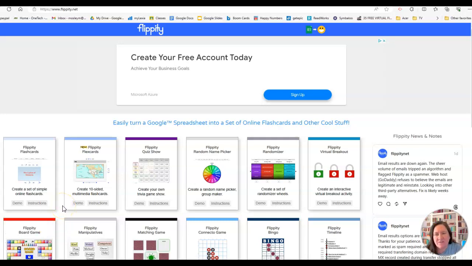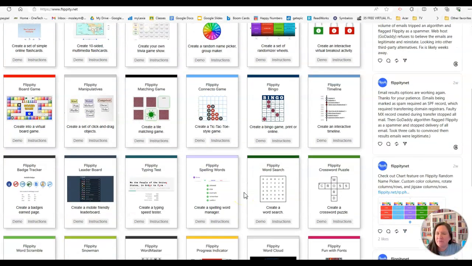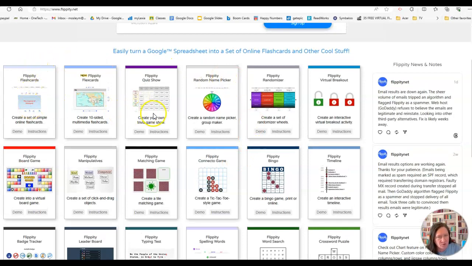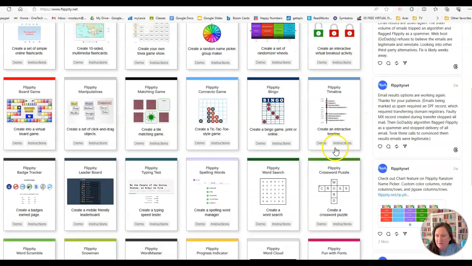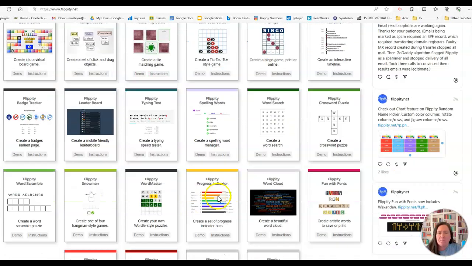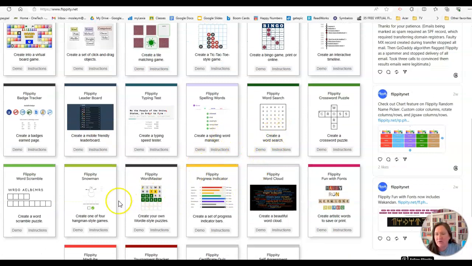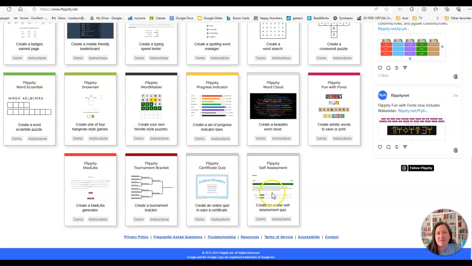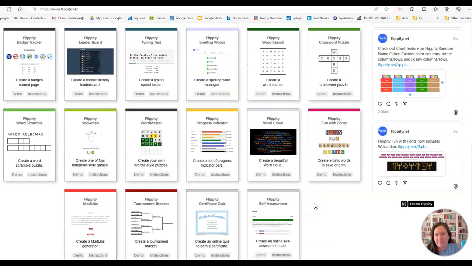Hello. This is a tutorial on how to use Flippity. Navigate to flippity.net. This is a website that allows you to input your information and make several different kinds of games. You've got flashcards, quiz shows, a random name picker, a virtual breakout, matching games, word searches, spelling words, several different things that you can use. So I'm going to show you how to do one of these as an example today.